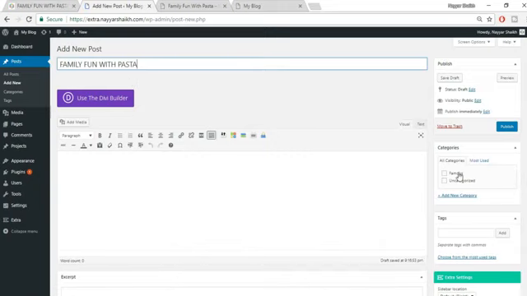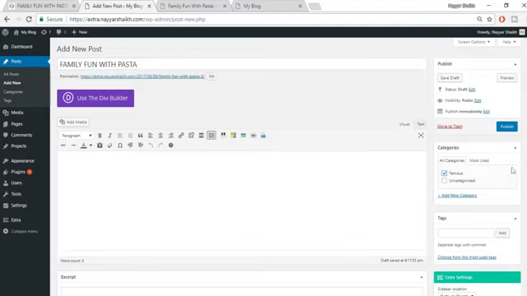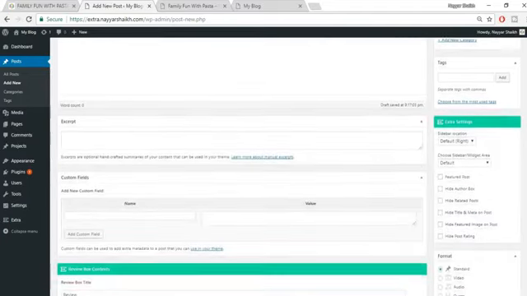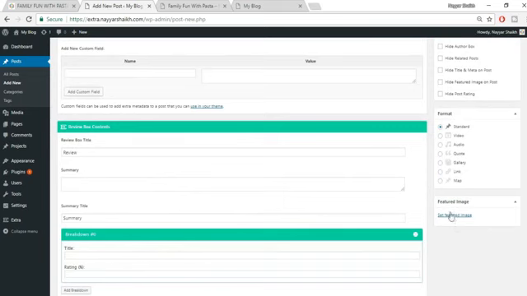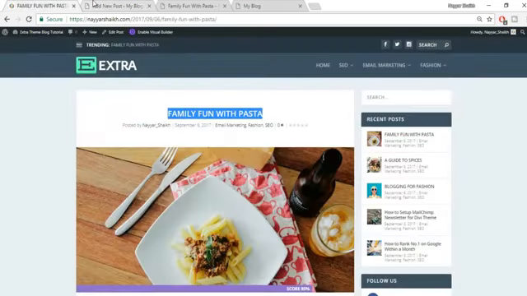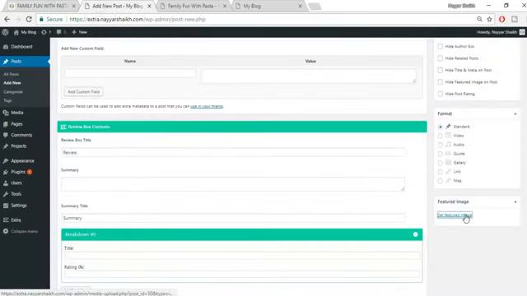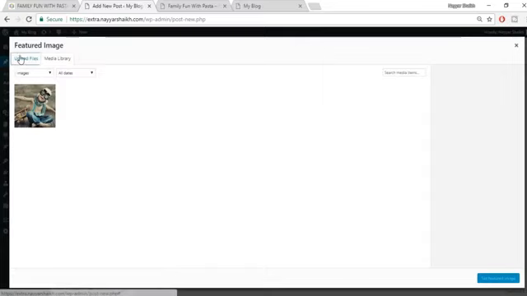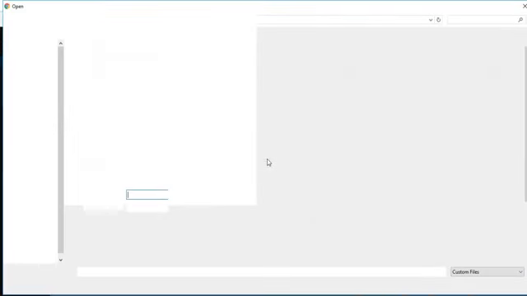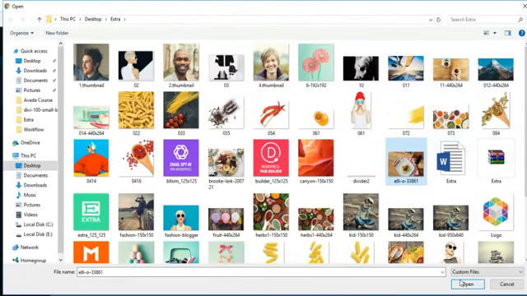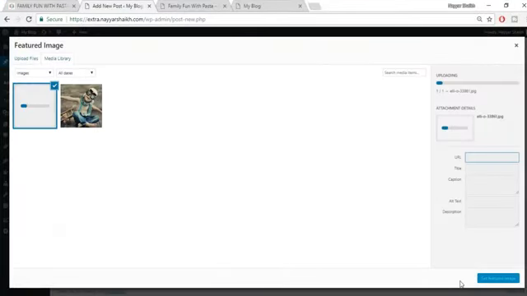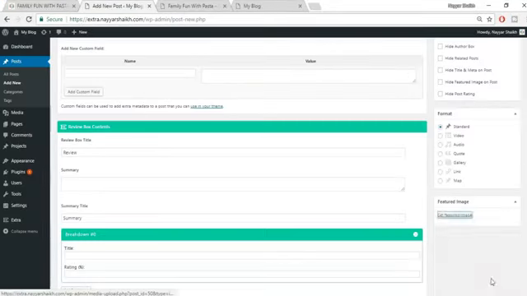Okay, fine. Select any category. So let's select the famous category. Scroll down. Okay, select a featured image. Let's select this one. So select this featured image, click on upload files, select files, here it is, select it, click on open. Now click on this set featured image.